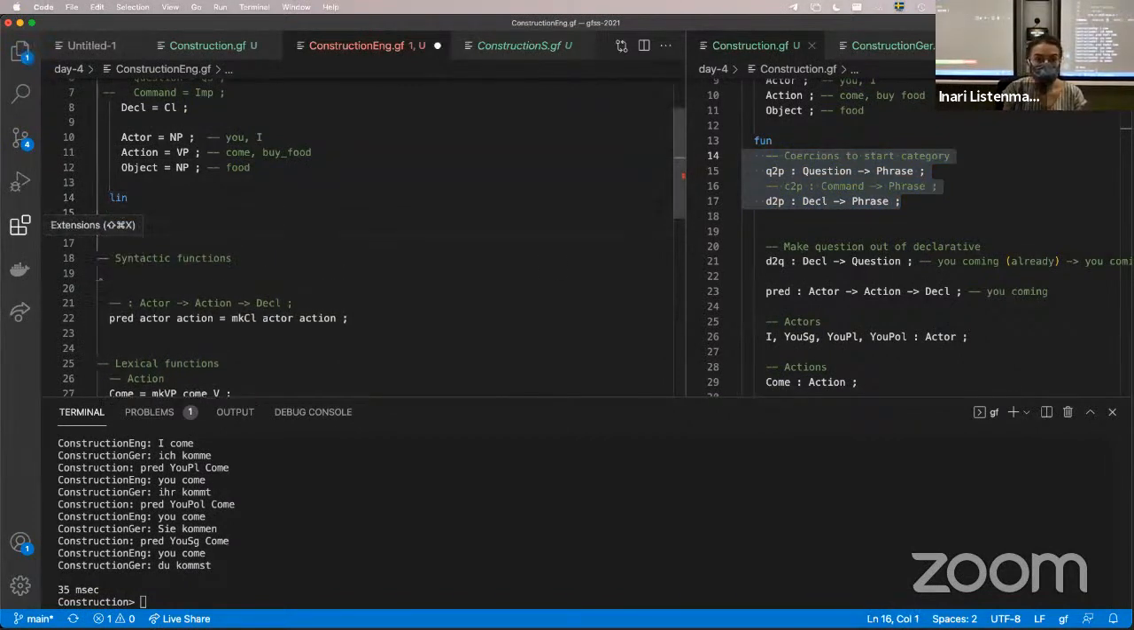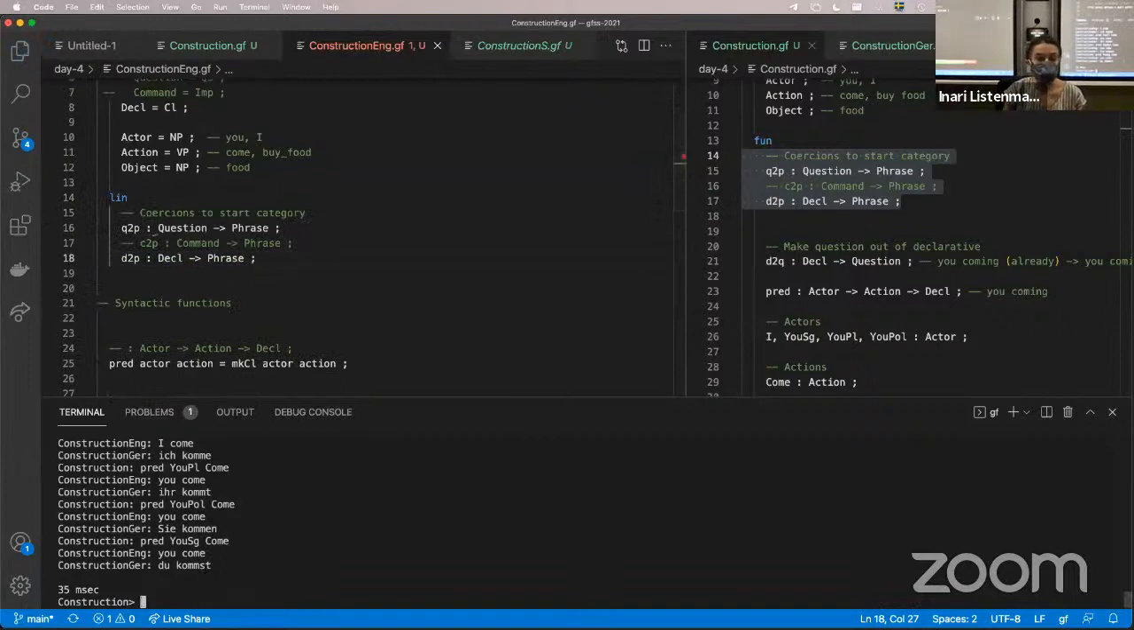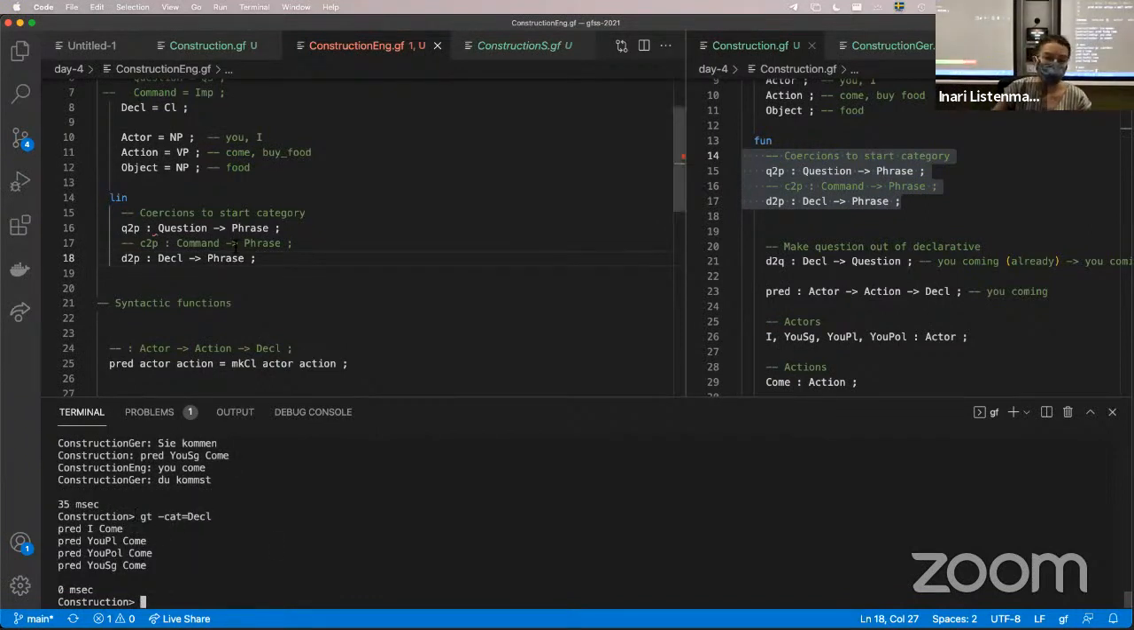The point of this coercion is just that I don't need to always do GT cat decol. When I generate the trees, it generates everything. So that's why I do the coercions: Q to P, C to P, D to P. No, I still have another question.